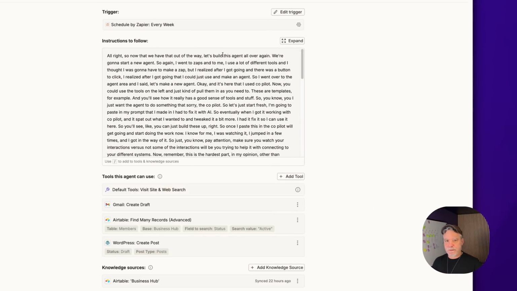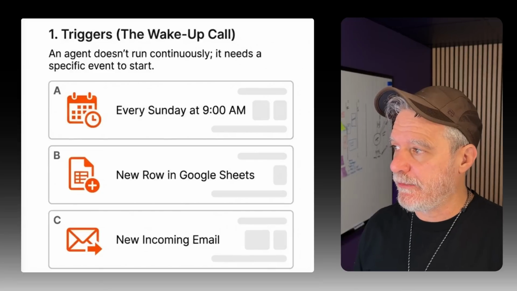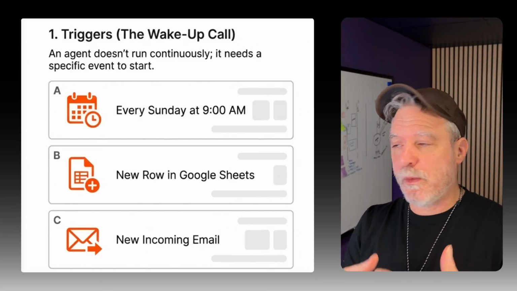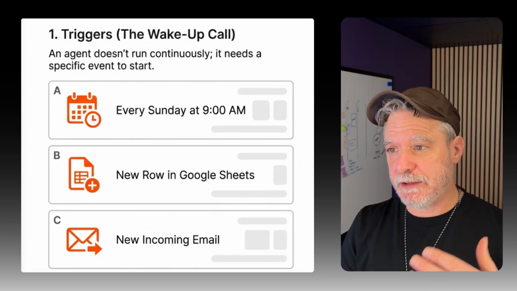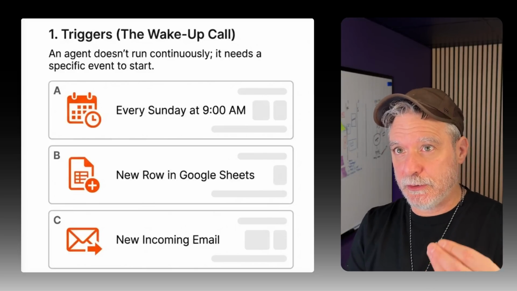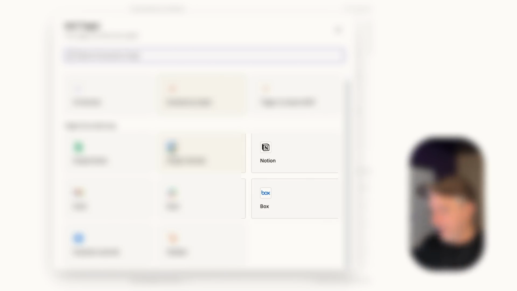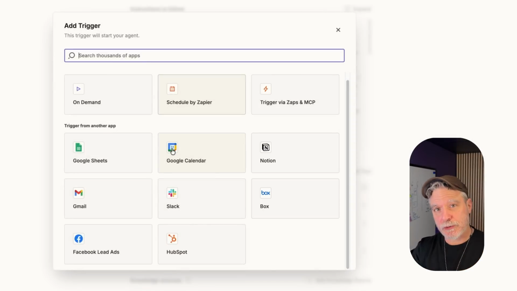Let's cover some of the terminology here that's really important for you to understand. So first, we have triggers. The agent needs to know when to run, and that's called a trigger. So the trigger is the thing we do to wake up the agent. It could be a row added to a Google Sheet. It could be something on the calendar. It could be something in HubSpot or Facebook or Box. Notion, you see all these triggers that can wake up the agent to go do something.